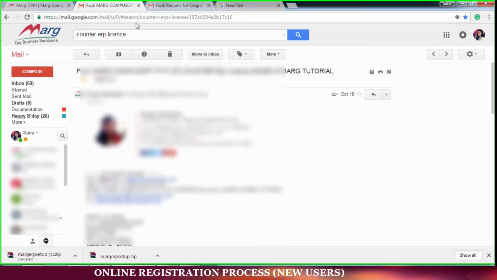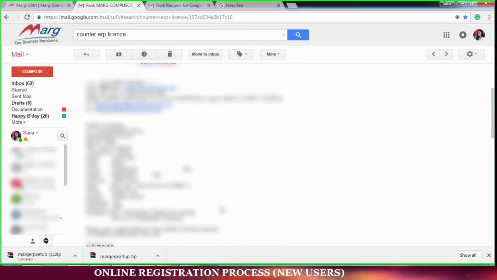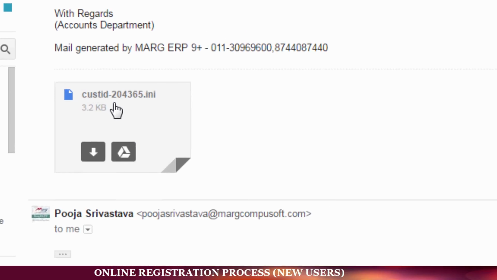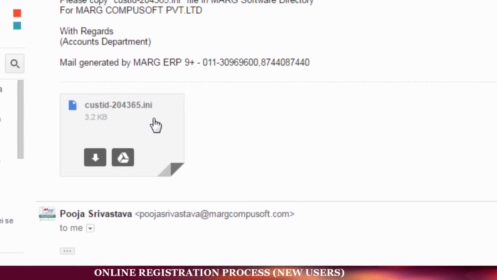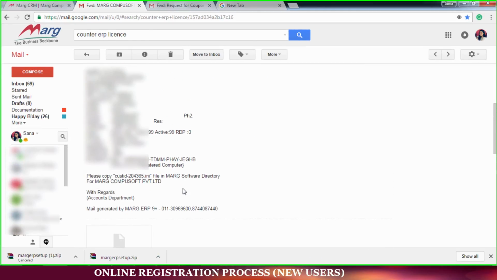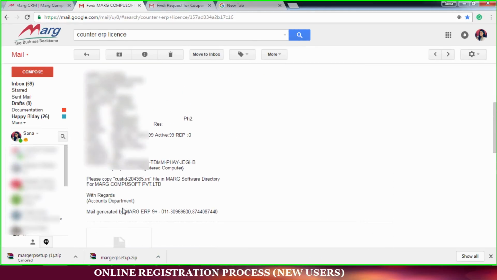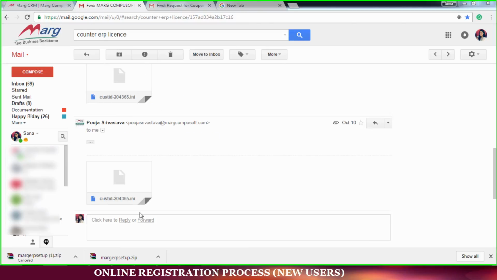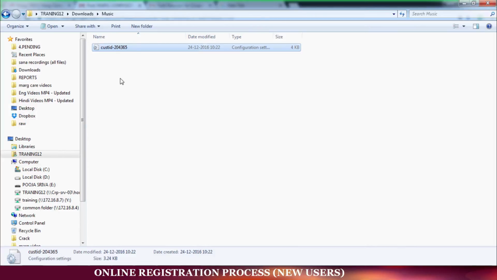After clicking on submit, a license file will be sent on your mail ID and the customer's mail ID. So in this license mail, down you will find an attachment of license file which will be in this format: customer ID, the customer's license number .ini, and the other details of the customer will also be shown in this mail. Now we have to download this file and paste it in the customer's Marg folder. Means in a system where he wants to run Marg software.